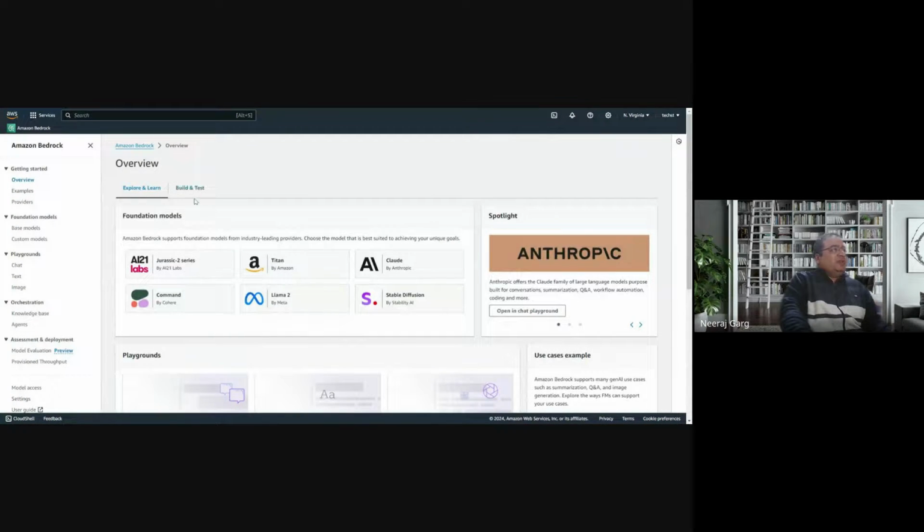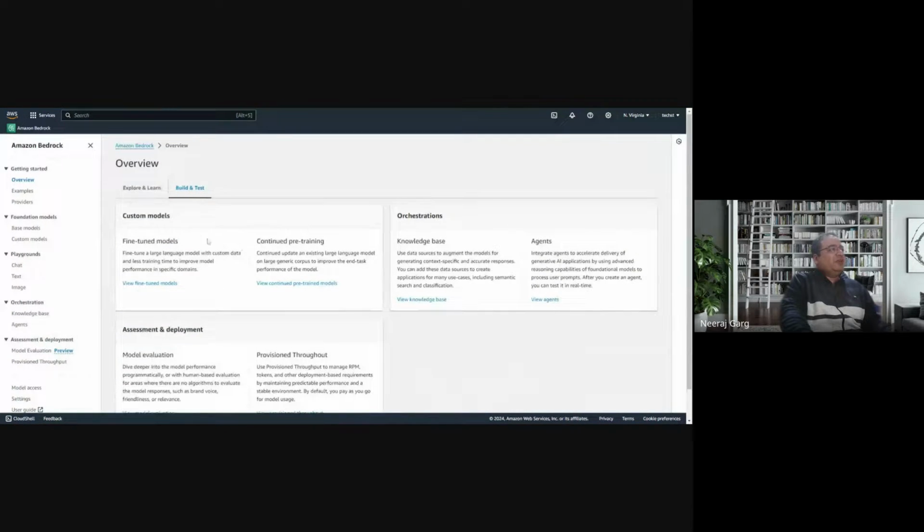So let us see foundation models. This is explore and learn, then build and test, right? We can have custom models. We can customize our model, that is a fine-tuned model, right? What is fine-tuning? Basically, to tune a model based on our own data, for financial data, for students' data, for research papers data, publications data, whatever it is, right? Whichever domain you are targeting, that can be done using this.